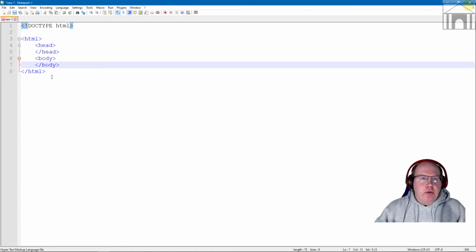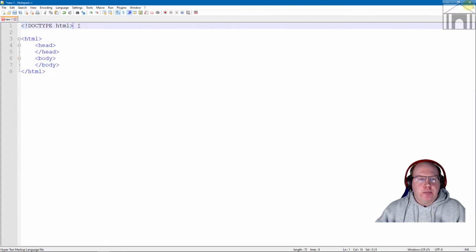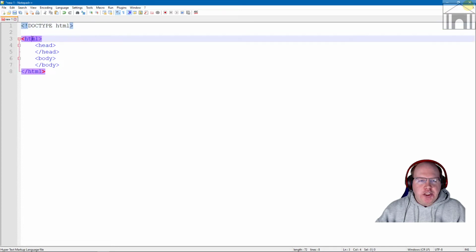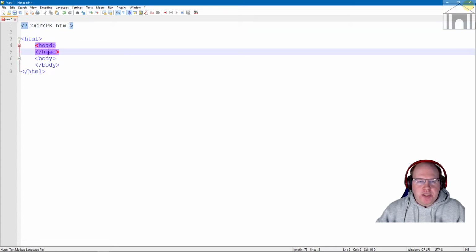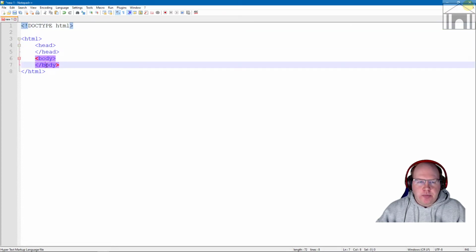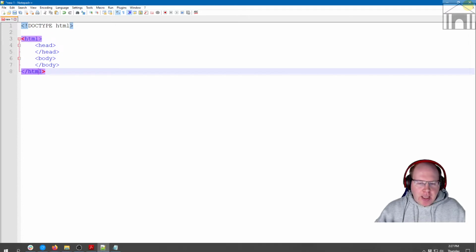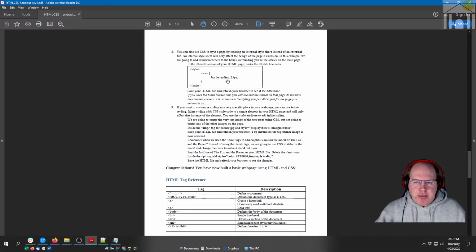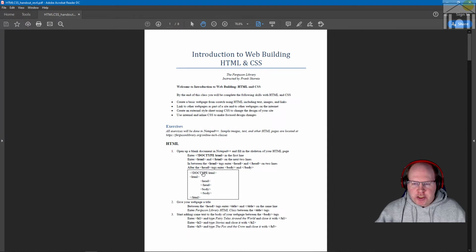So I'm going to give you about one minute or so. Go into your document. You want to put this doctype HTML at the top, and then you want to do HTML, head, close the head, body, close the body, close HTML. And this does show up on the PDF handout right here on the first page. This is what you're trying to match right here.